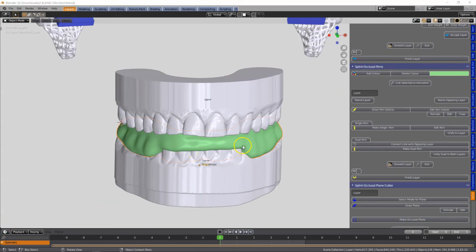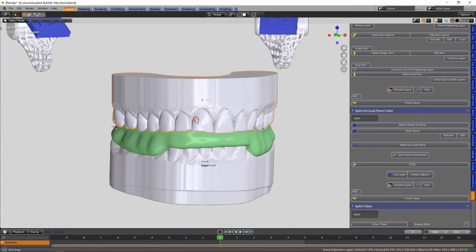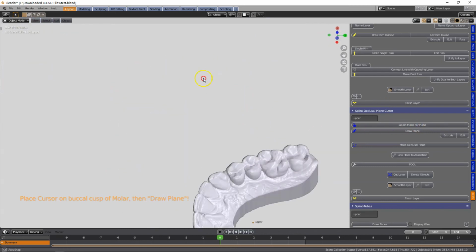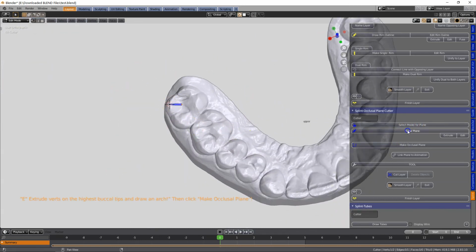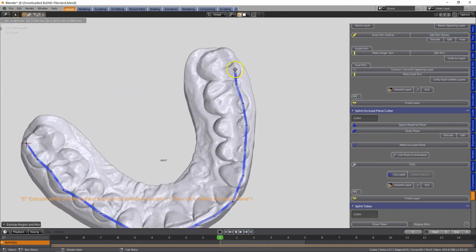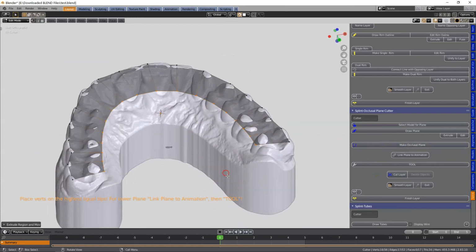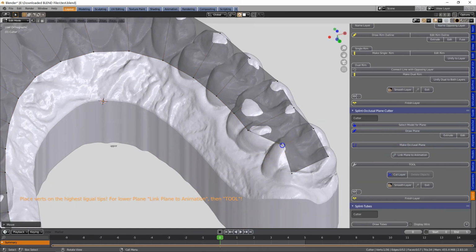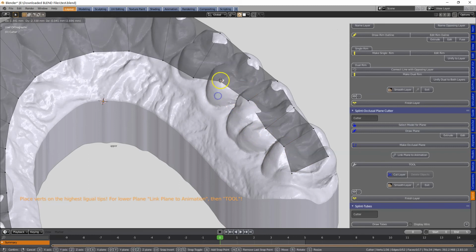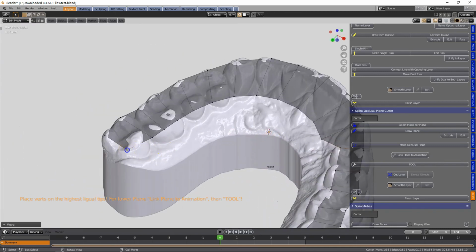The second option, I'm going to make an occlusal plane cutter. So select the top model, because this is going to be for our plane, and we're going to then place the cursor and then draw the plane, a line, going on the most buccal cusps of the model. And then make occlusal plane cutter, and then we're going to select these vertices and then snap them using the G key onto the most top of the cusp, the highest point of the cusp.